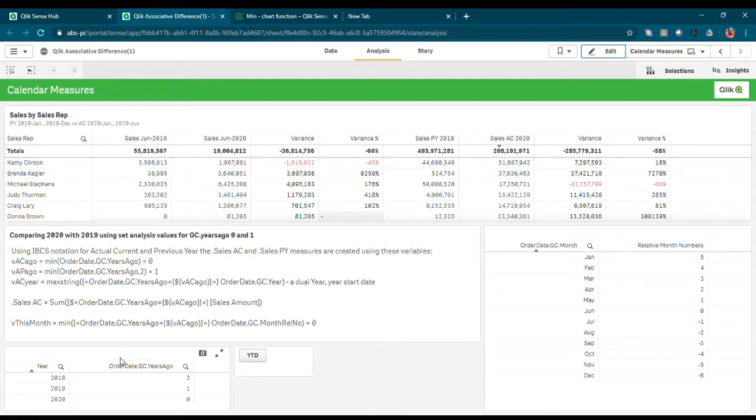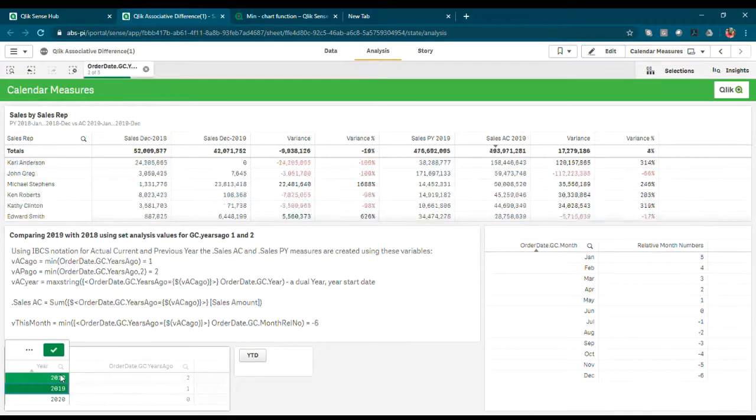So what that means, of course, is if I make a selection of 2019 and 2018, these variables change to 1 and 2, so years ago, 1 year ago versus 2 years ago. And of course, all of these numbers change now. So now I'm comparing January to December versus January to December. And of course, the titles are changing, so it's pretty reflective in terms of what we're looking at.